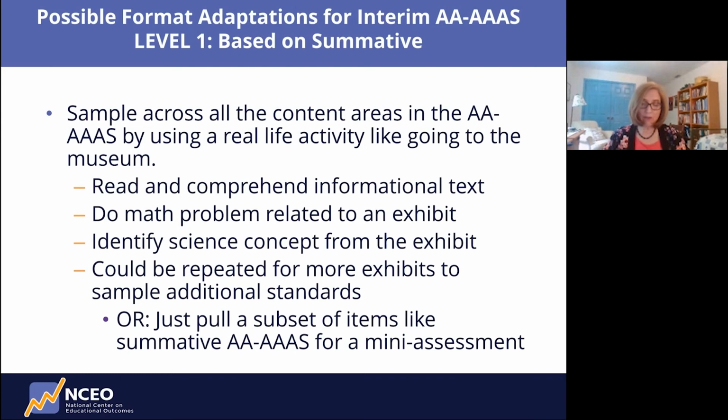The simplest to imagine would be to have a miniature version of the summative alternate assessment by using a smaller set of similar items from all content areas, ELA, mathematics, science. One idea would be to give this assessment some context by anchoring all the items in a real-life activity, like going to the museum. For example, the student is presented with an exhibit with questions related to informational text provided.